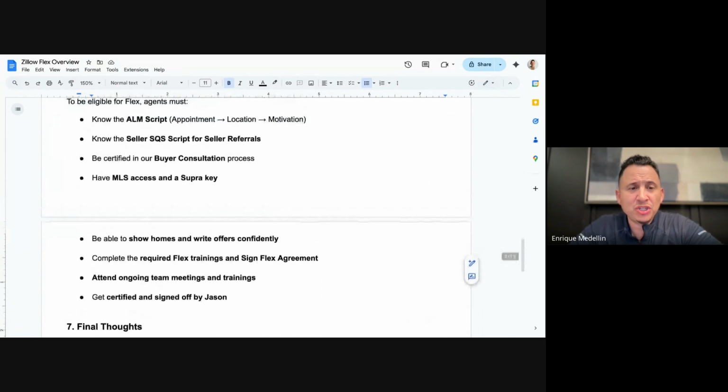You need to be able to show homes and write offers confidently. So that means you've gone through our training, through the agent launch, you've watched the videos, you've attended the contract trainings, you've watched the videos on how we show homes and the different processes we follow, and you need to be able to do that confidently. There's also some trainings that Zillow has you take as well on their portal. It's like 3 or 4 trainings. They're pretty simple, they're pretty easy, but you have to complete those, and it'll show us if you completed those or not.